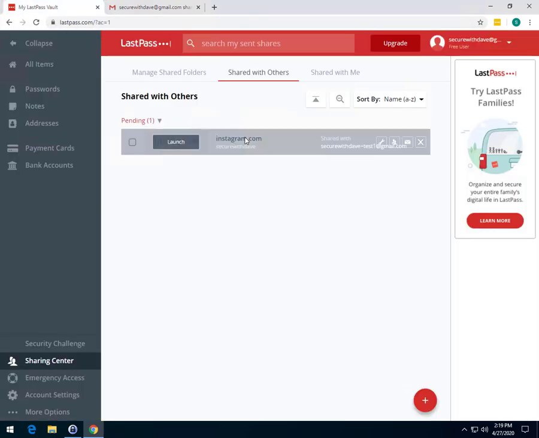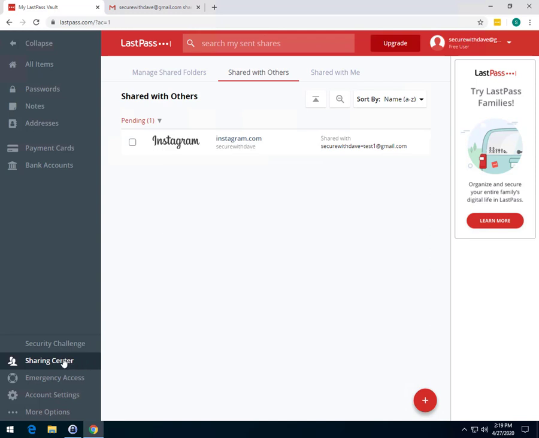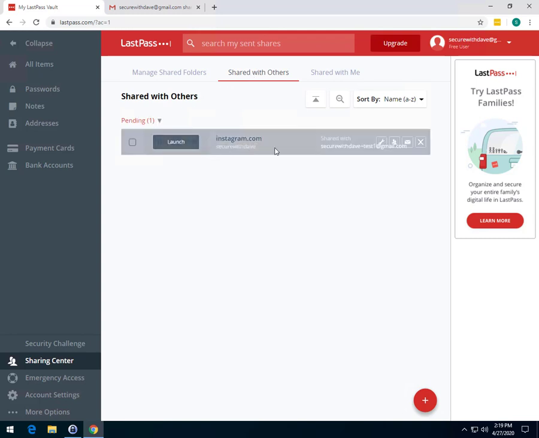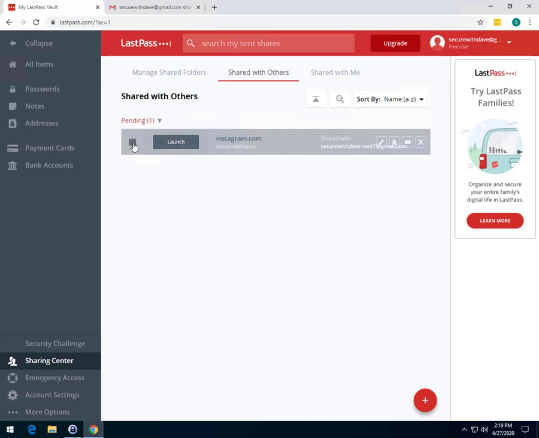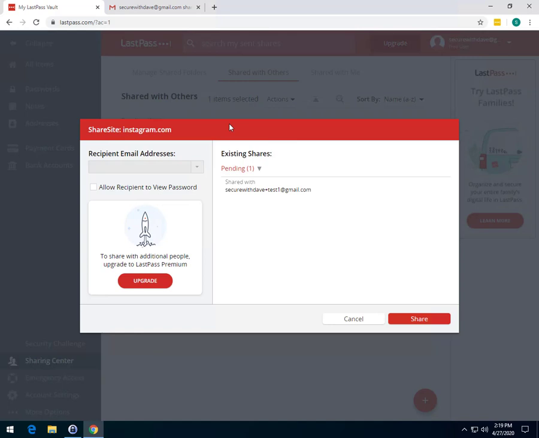So that's basically sharing in a nutshell, but if you wanted to explore some of the more options, you can also see here when you go back to shared with others, it'll show that this option is pending and it's shared with this securewithdave at test.com. Now, if I wanted to share this again, the problem with the free version is you can only share with one person each account. So I can't add a second person to this share.